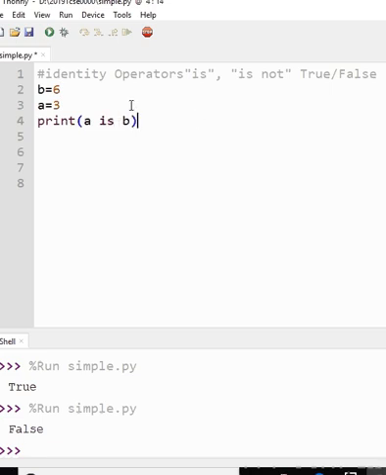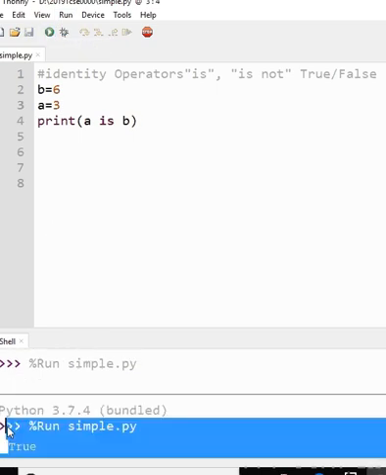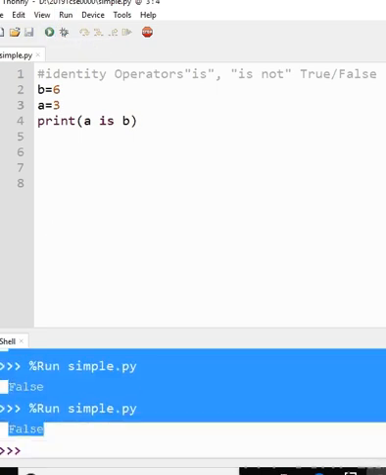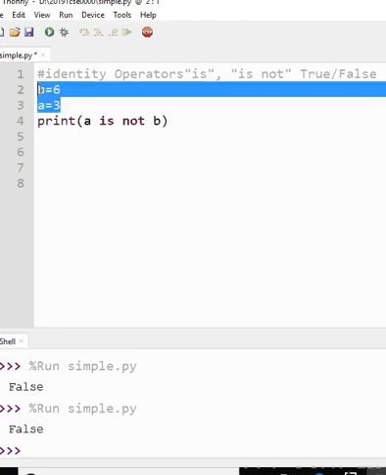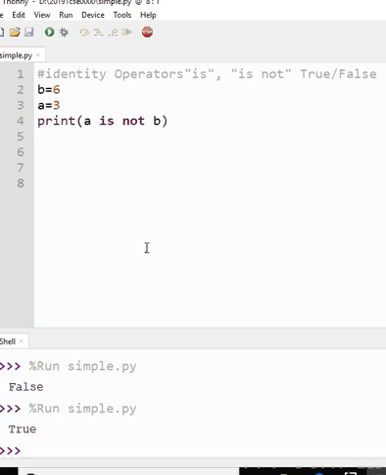A is b. See, b equal to 6, a equal to 3. So a is b? No, absolutely no. A is not equal to b. So when you run this code, you will get output as false because a is not b. Now, if I am checking a is not b, see, is is an operator, and is not is also an operator. A is not b. Yes, it is true because a is not b. So when you run this code, you will get true. So remember this also.